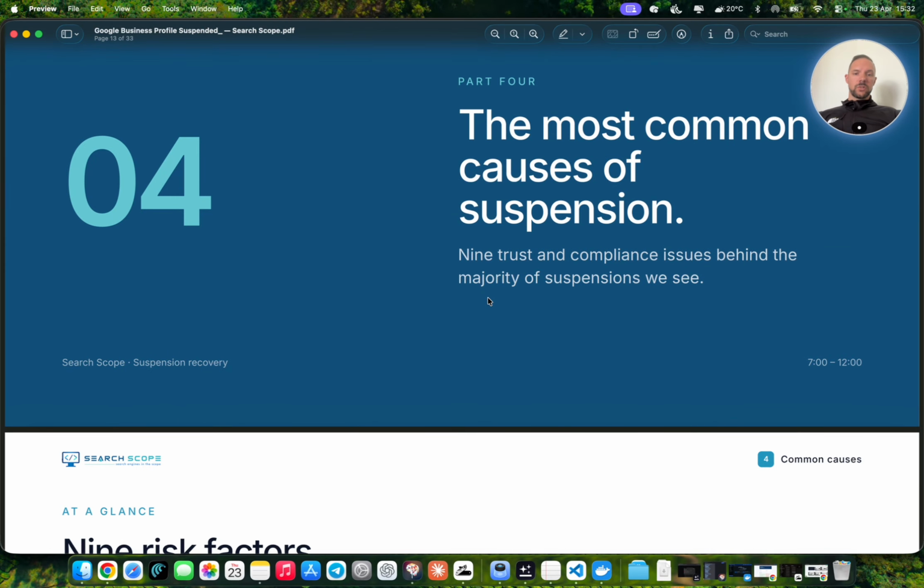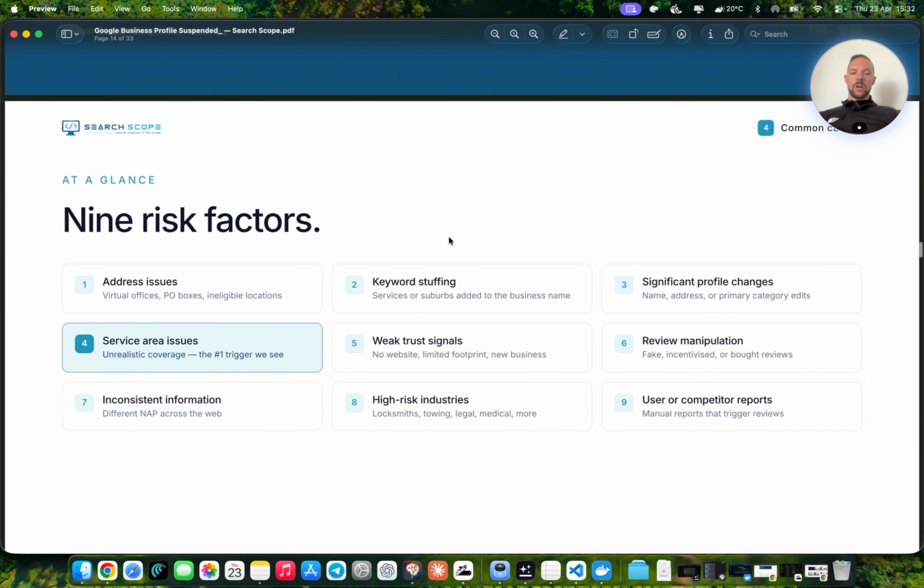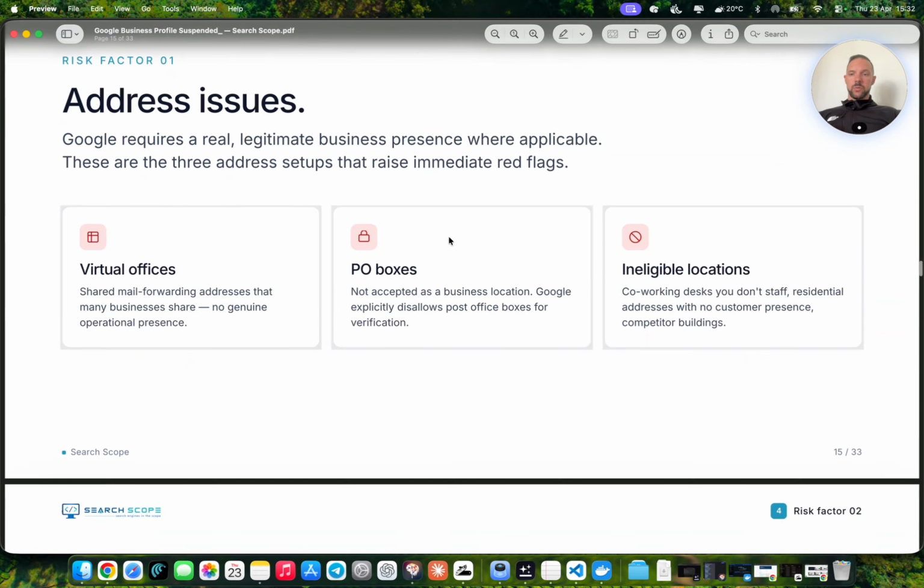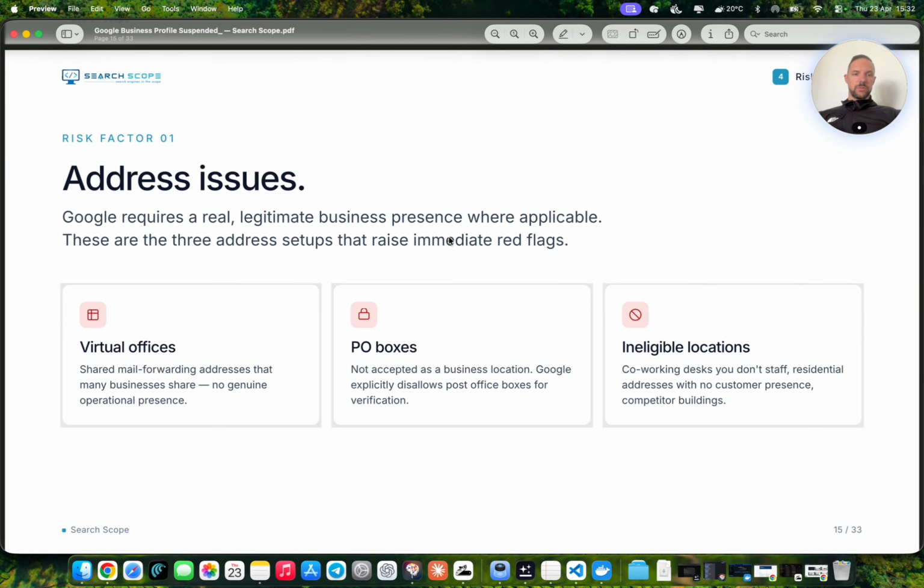So here are the most common causes of suspension. I'm not going to go through all the causes because there could be a lot, but these are the 9 that we see the most often, and I'm going to address all of them. So the first one is address issues. This is the most common issue that we see through all the accounts that we audit.